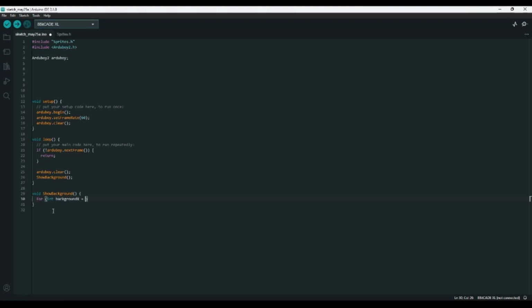So we'll say for int background x equals 0, background x is less than 128 because that's how large our screen is, and background x will increase by 8 pixels because our image is 8 pixels wide. If you made a 16 by 16 image, that would be fine. You could then say background x plus equals 16. Then we'll say for int background y and do the same thing with it starting as 0. It'll only increase till 64 because the screen is only 64 pixels tall, but it'll still increase by 8 each time because the image is 8 by 8.